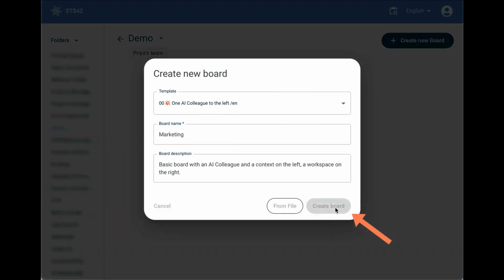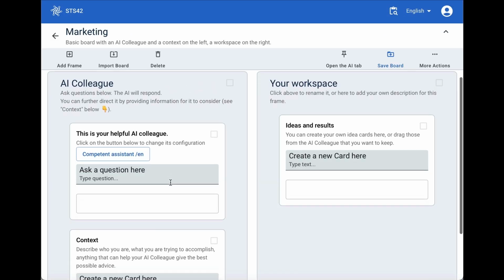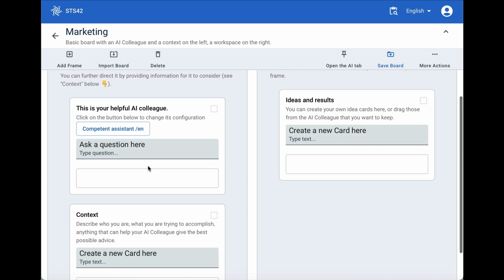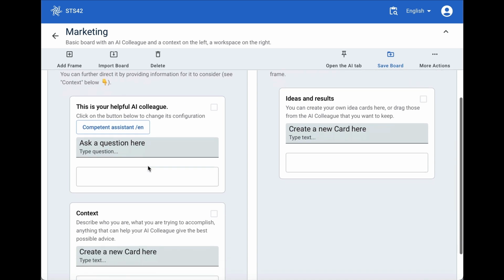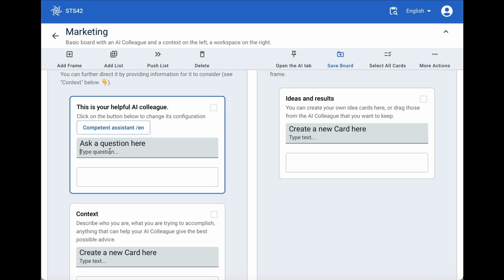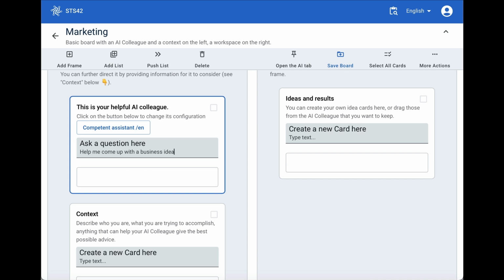I haven't prepared anything, so I don't really know what is going to come up. All I've done is prepared a few simple prompts because I want you to recognize the thought process that you can go through as you build and work with STS. So I need a business idea. I don't even have a business idea right now because this is a demo. So I'm going to ask my AI colleague to help me come up with a business idea. I'm going to hit enter.